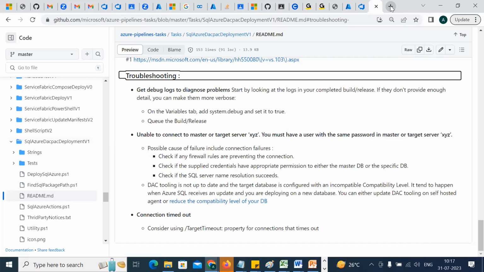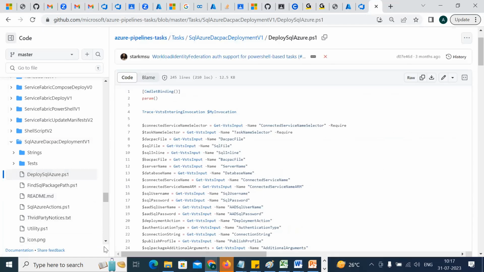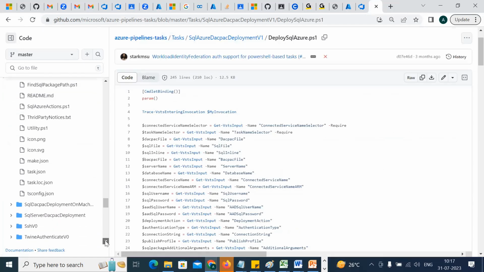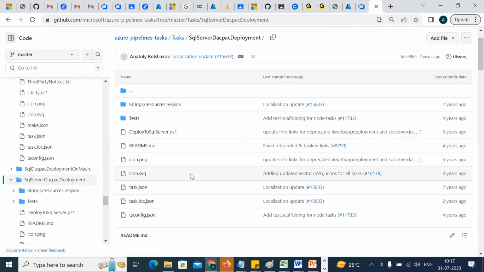So, unable to connect to master; you must have users with the same password, supply credentials. This is fine. So it is not able to connect to my portal itself. So there is no issue with the script and all. It's a portal issue. Okay.